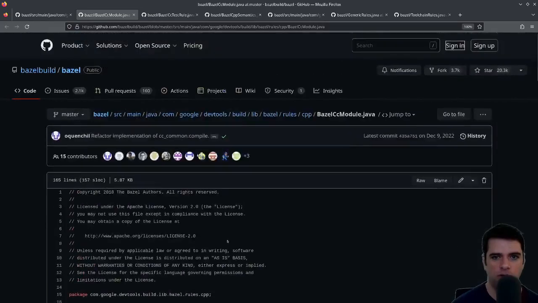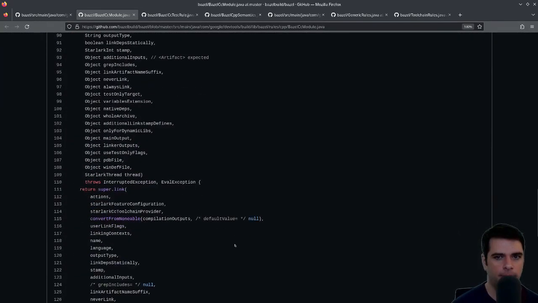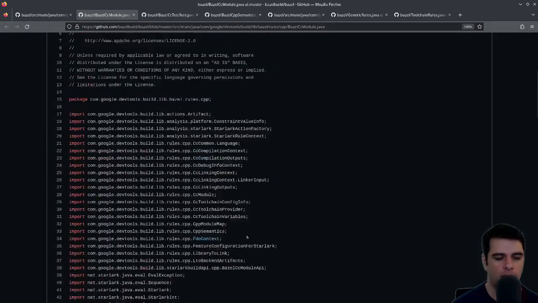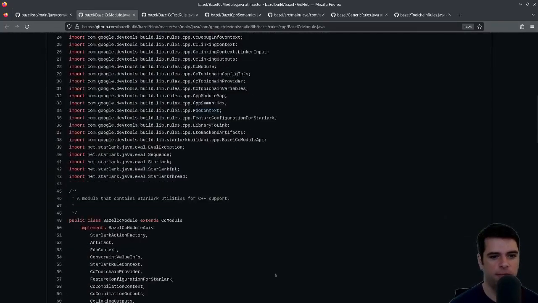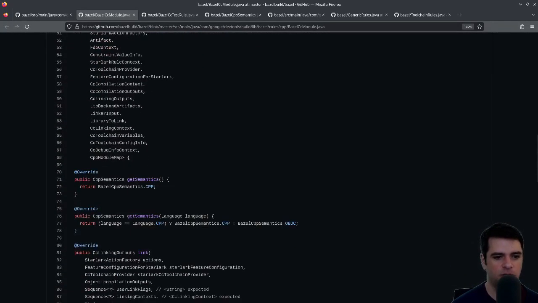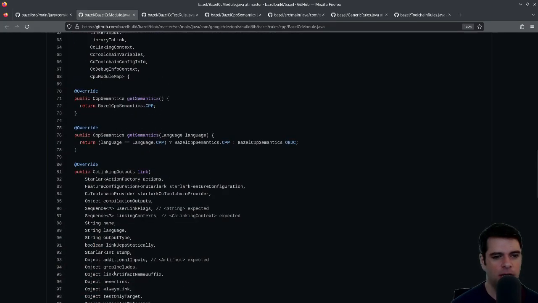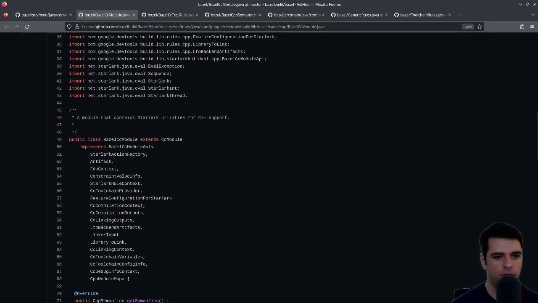And then what do we have here? We have CC module. Okay. This looks like it has stuff to it. It's a module that contains Starlark utilities for C++ reports. So this is like a utilities file or folder.